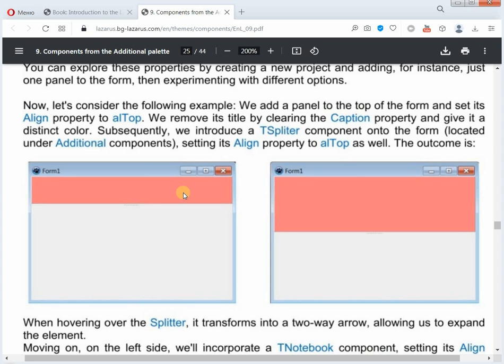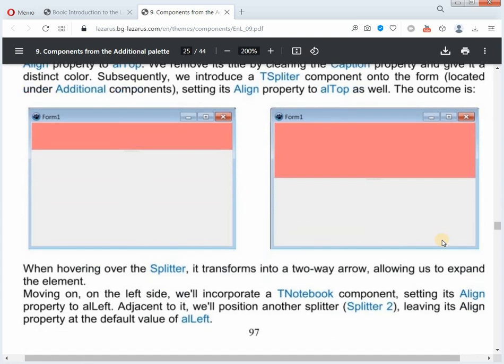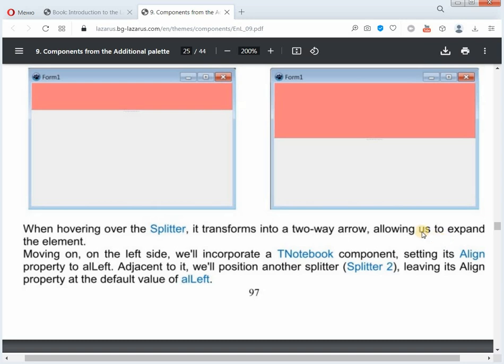After that, put on the form one TSplitter component, and on its Align property we also set alTop. The result is the following. We see that when we place the mouse cursor over the divider, it becomes a two-way arrow and we can extend the element.